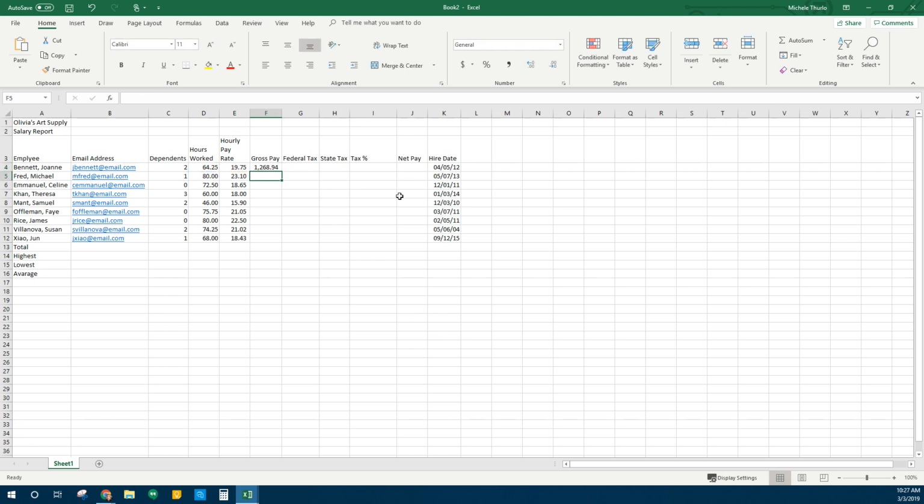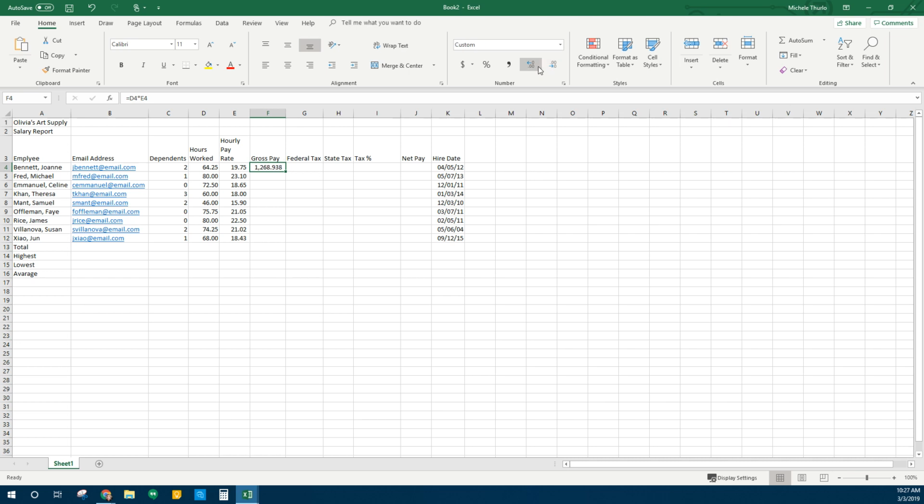And you should get, I was just going to double check the book, $12,068.94. Now, mine went ahead and rounded to 2 places. Yours may not be doing that. So you can go ahead and increase your decimal or decrease your decimal until you get it to 2 places. Okay, we've got that formula. We're just going to fill it down. Now we have the gross pay for all of our employees.